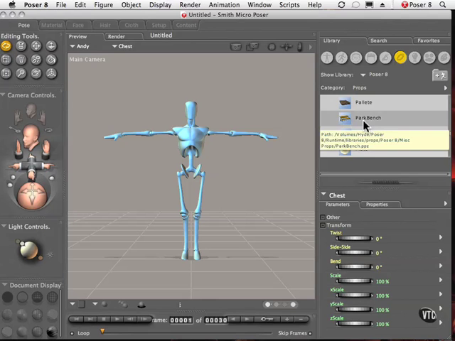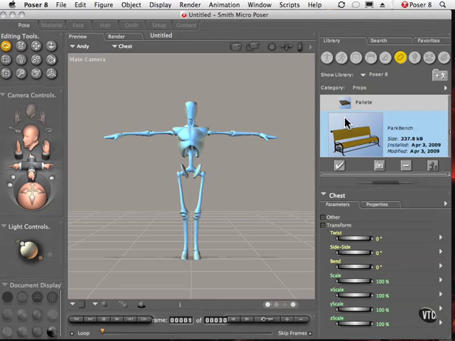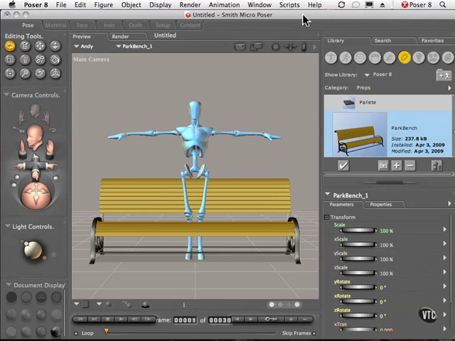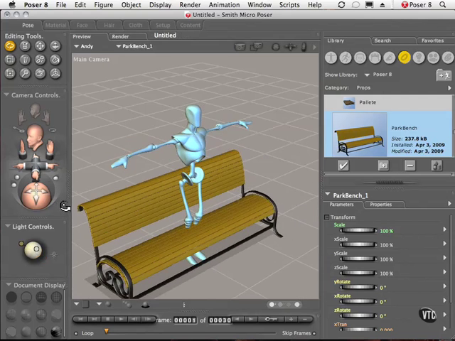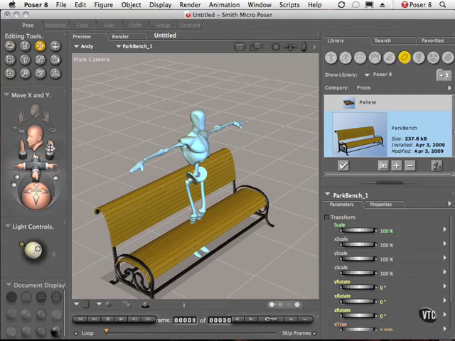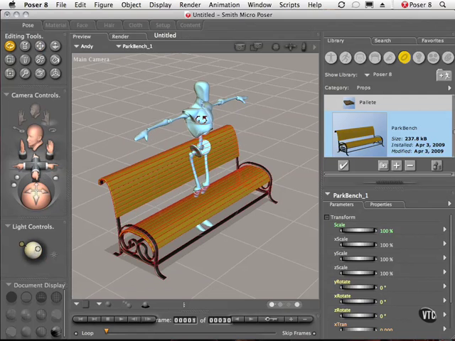To bring the prop in, all you have to do is click on it one time if you want to see it bigger, and then double click on it. And there it is. There is our prop. And we can rotate to get the scene looking the way we want. And then we can pose our figure.